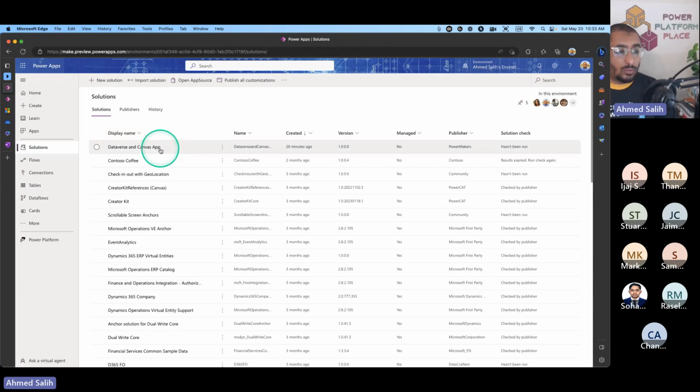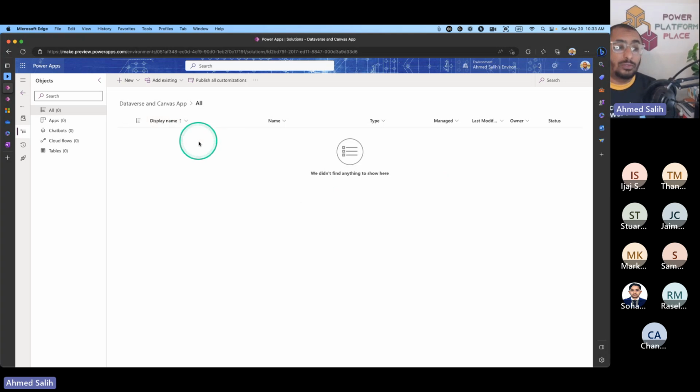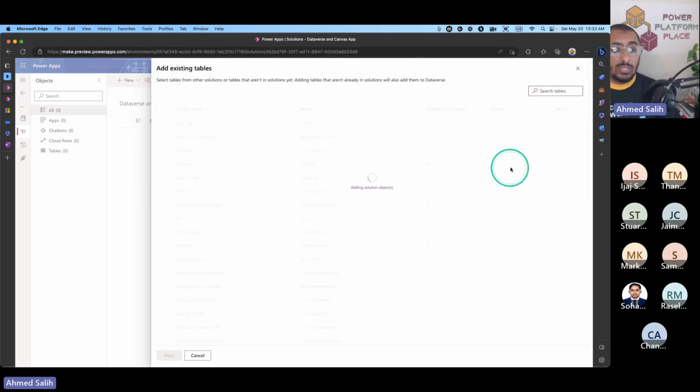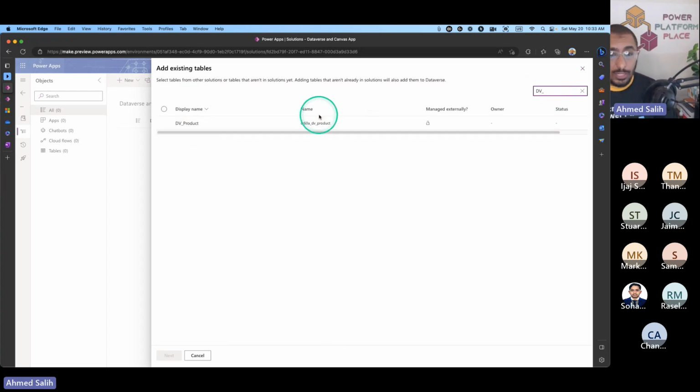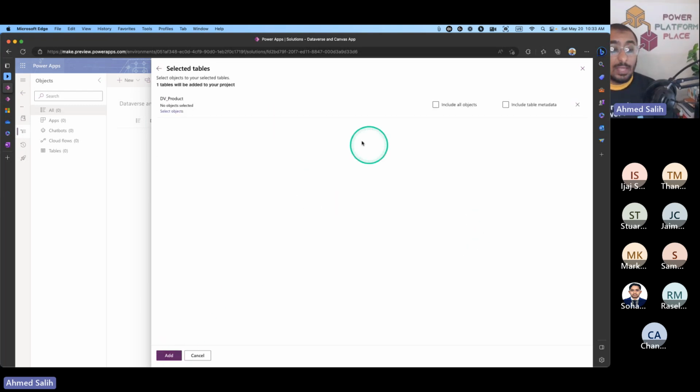I'm going to go back to my solution, and I can import this table right here now, again, to organize my work. So I'm going to go to add existing table, and then I will select that table. You can search for that table. It's DV underscore. And once I do that, as you can see, I have this table. I will say next. And here we have something very important: include all objects. It's an optional choice. And what does this do?